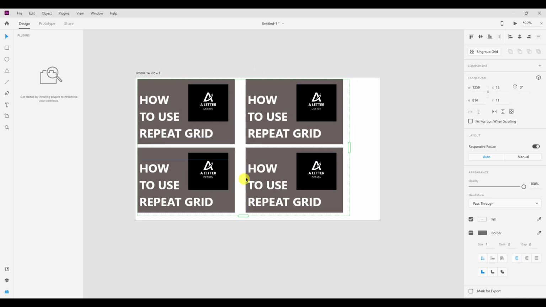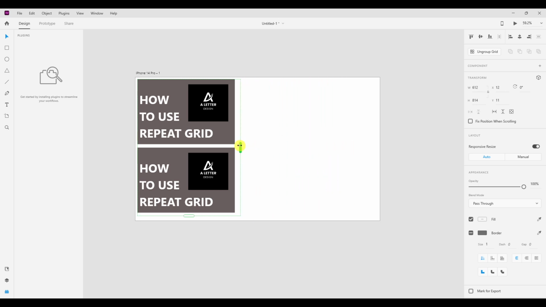You can keep dragging until you have the exact count you need, whether that's a short list or a large grid. This simple drag-to-duplicate approach is perfect for lists, galleries, and menus, and it dramatically speeds up exploration when you're testing different counts or layouts on multiple artboards.